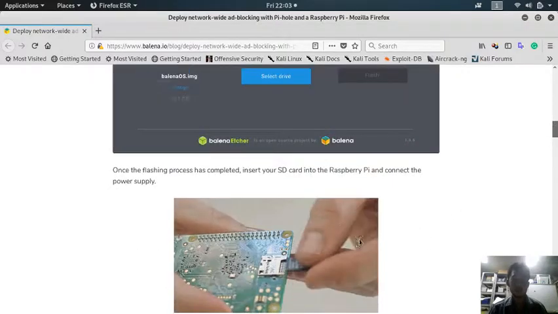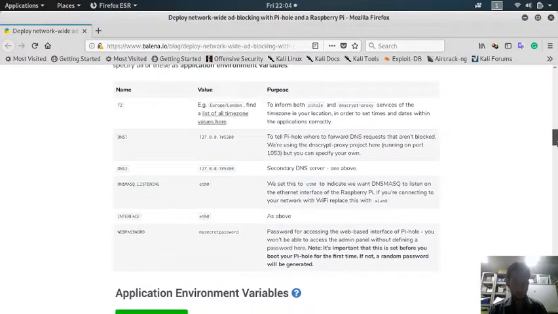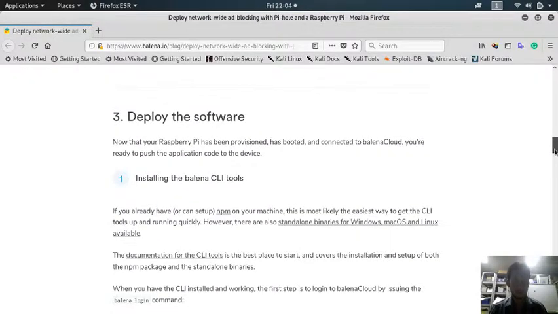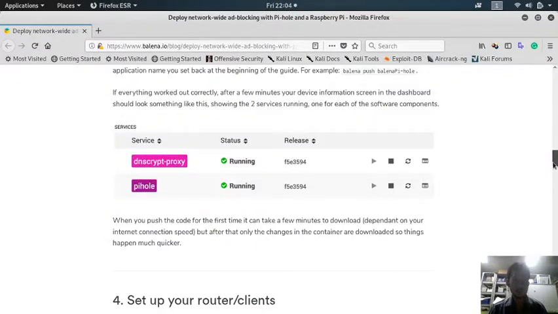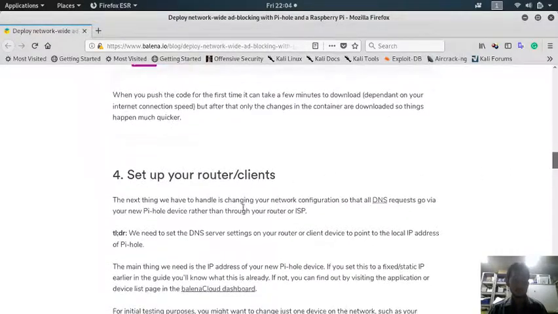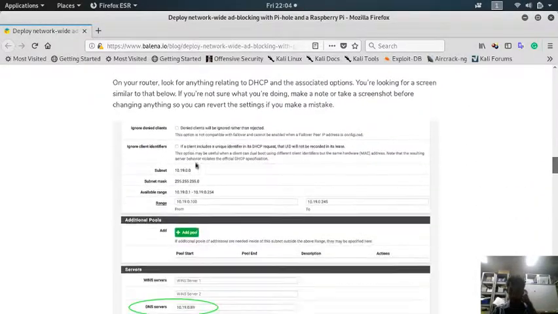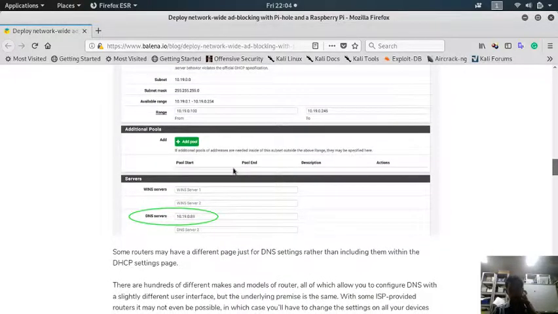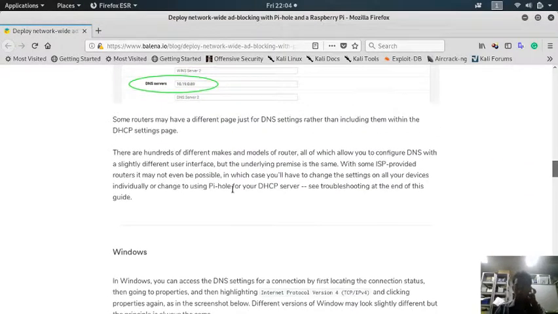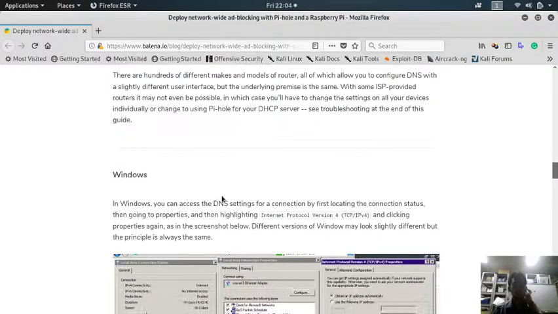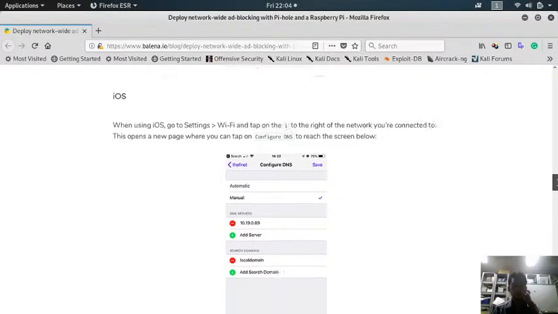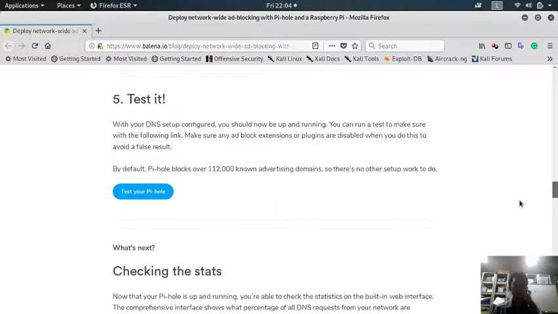Oh, here it is. Just put the SD card in after that. And then, what does it do? Okay, run the software. The next thing is you have to change your network configuration so that all DNS requests go via it. Okay, so the DNS requests will go to the Pi-hole. So if I'm correct, this Pi-hole becomes some sort of a firewall or any type of filtering. Pi-hole blocks over 112 known advertisement domains.